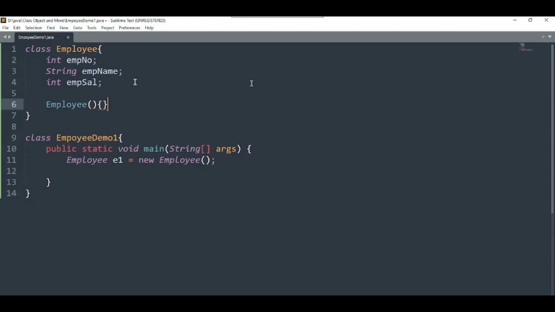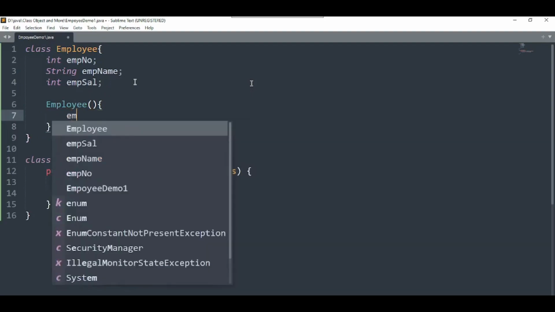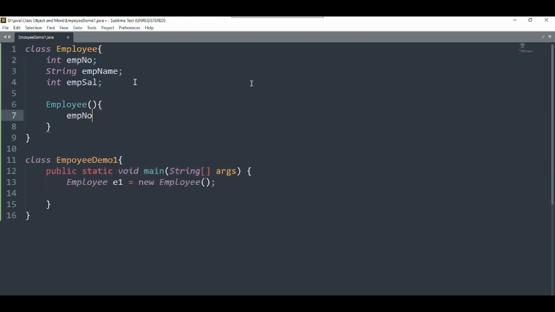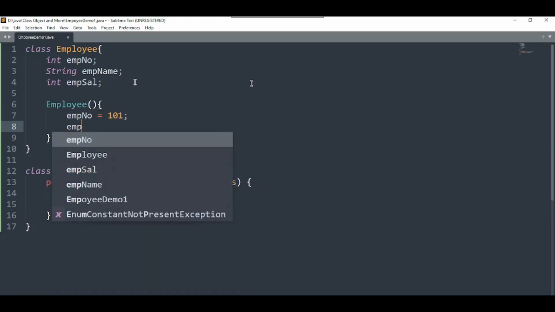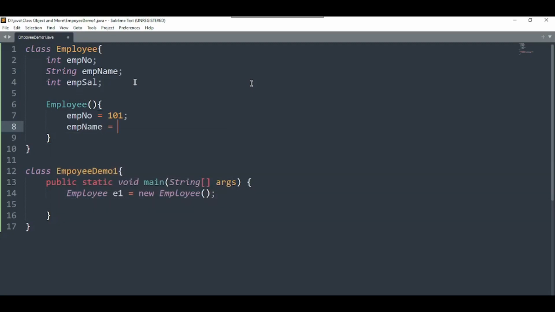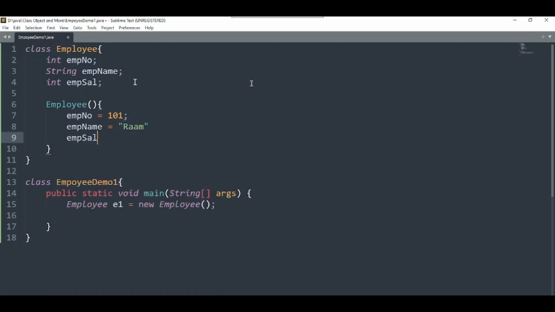Now I am creating a constructor to initialize the value of the object. Say for example employee number equal to 101 semicolon, employee name equal to, let's say Ram semicolon, and employee salary equal to, say for example 50,000, right? So whenever the constructor is called, this default value will be initialized to the object. So this is the default value as you can see.